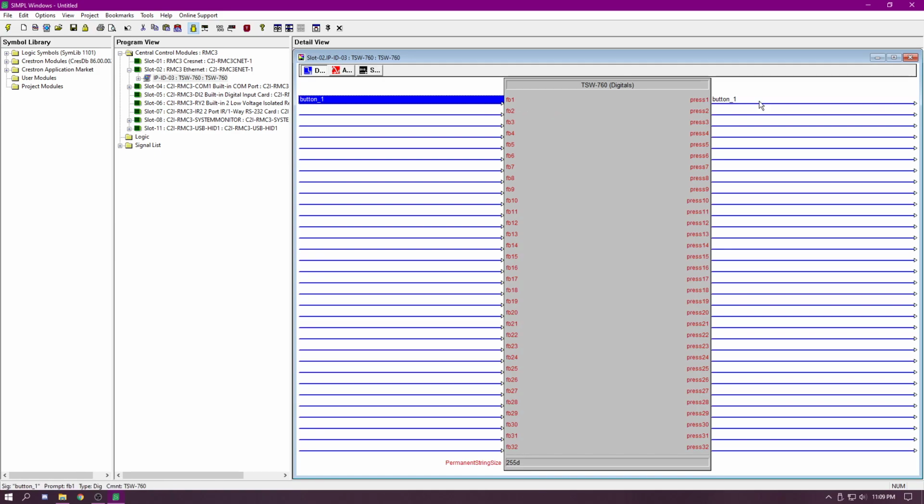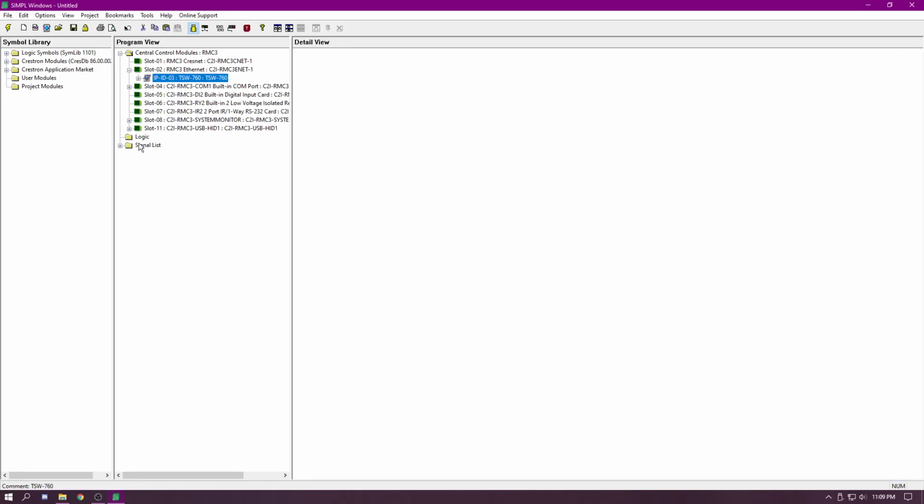If we had a button on there, we would press button 1, it would feedback here, and then it would physically show that you have pressed the button. So we're going to call that for now. And we're going to move on to the logic, because there's nothing to do without logic.